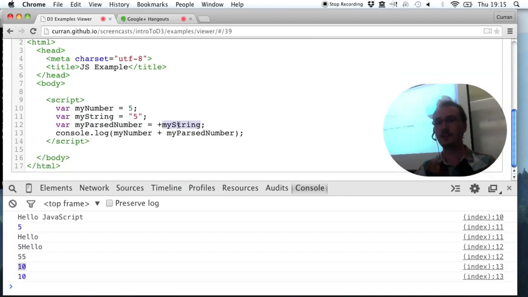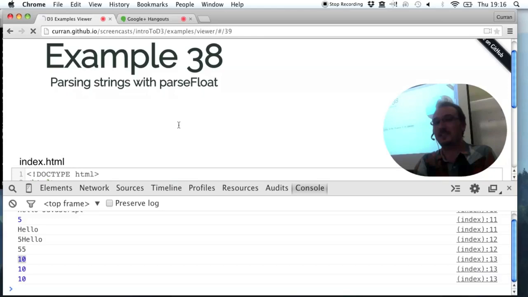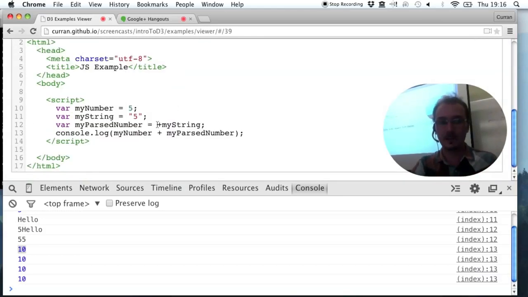This is a magical, mysterious voodoo trick that just works, that you just sort of need to be aware of. I don't really know why this works, but just to be aware, you see this a lot in D3 examples. So this parses a string into a number.